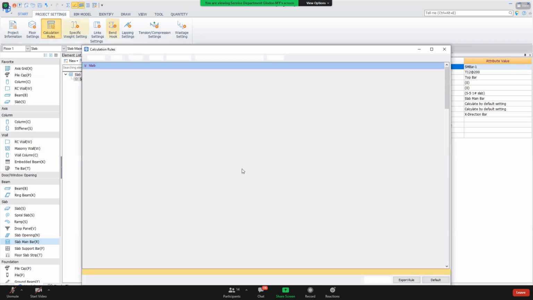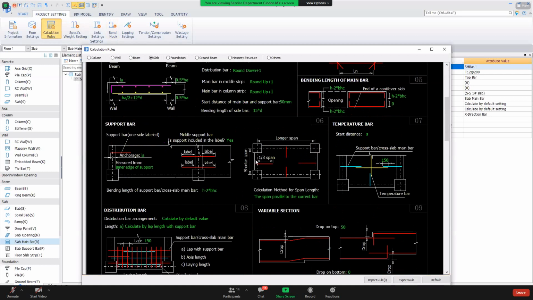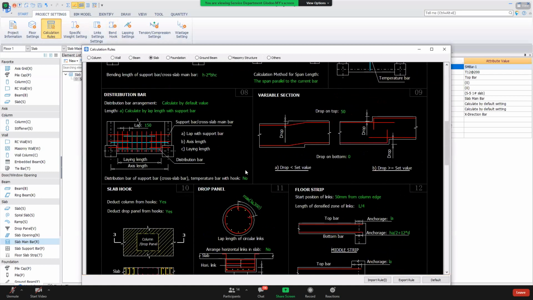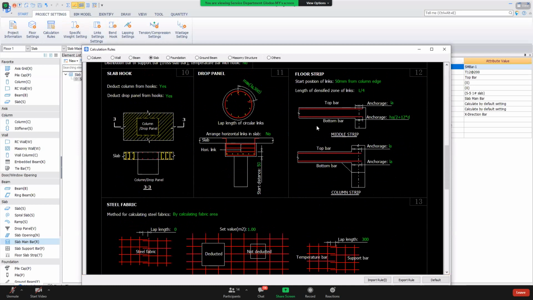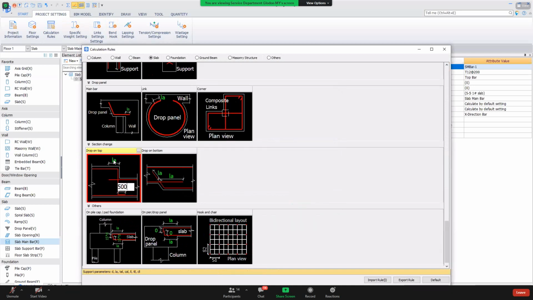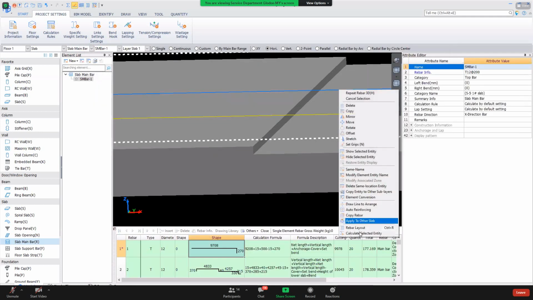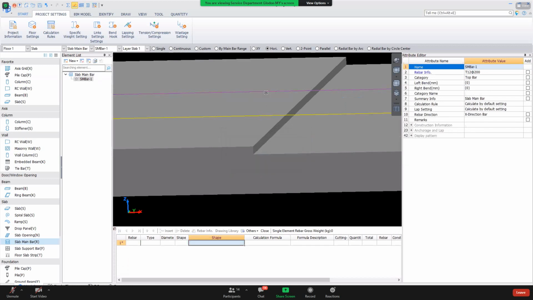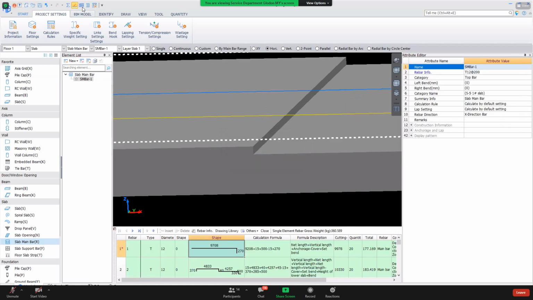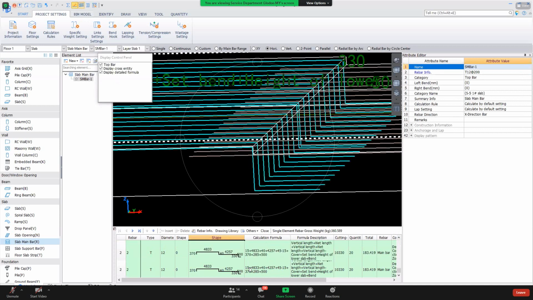So that's the thing. You can read the information over here. You can actually change it also if you don't want it. You can change it like this. 500 mm, 500 mm. Close it. Right? You can see this 500 mm over here.